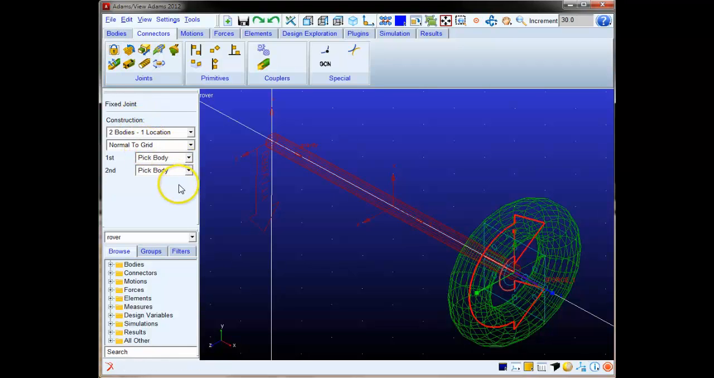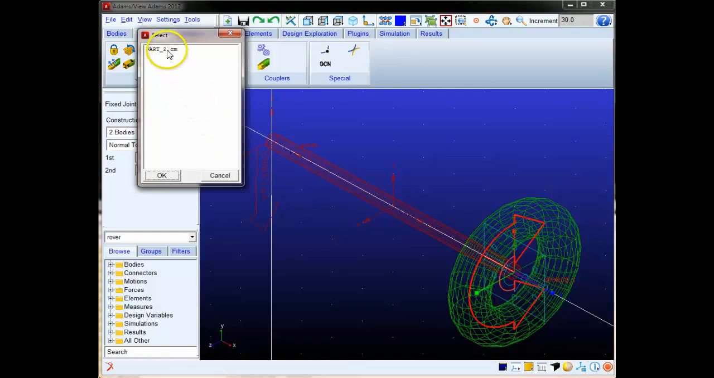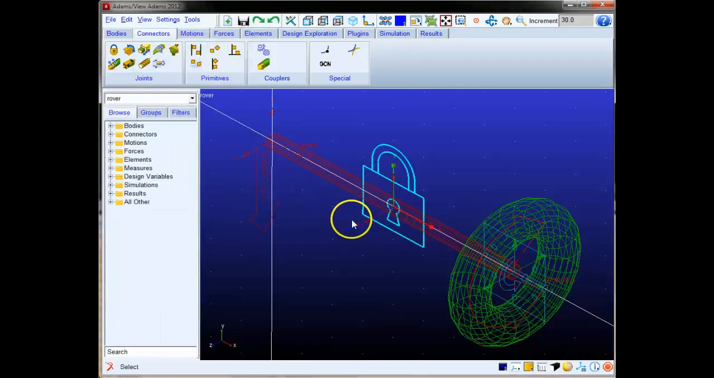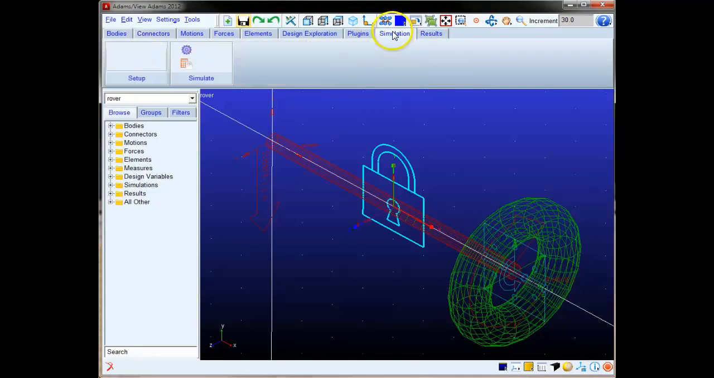The construction looks fine. First body is part 2, the red one. The second body is just anywhere out here, and you'll see ground pop up. And the location, I'm going to put it at the center of mass. Oops, I right clicked. I should have just clicked. Okay, so there it's locked down. Now if you apply a simulation, let me save it. Let's do a simulation.